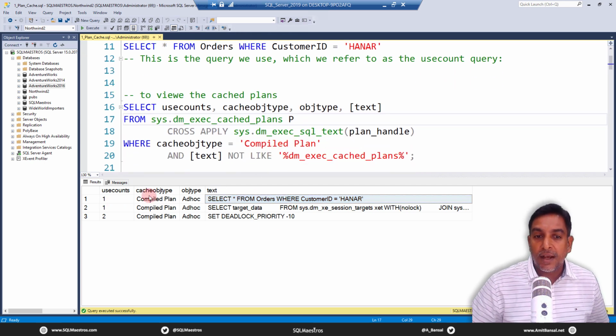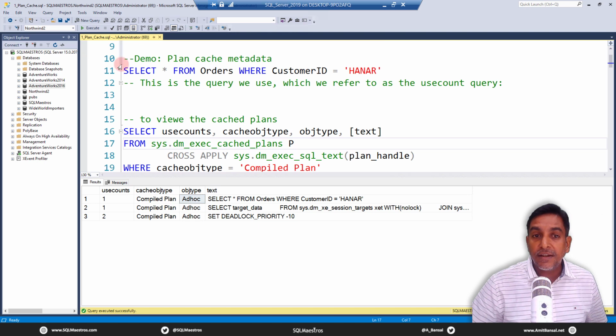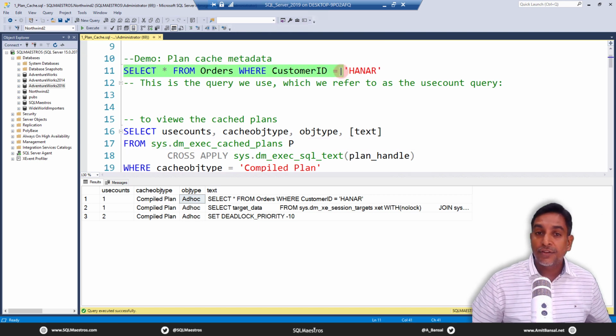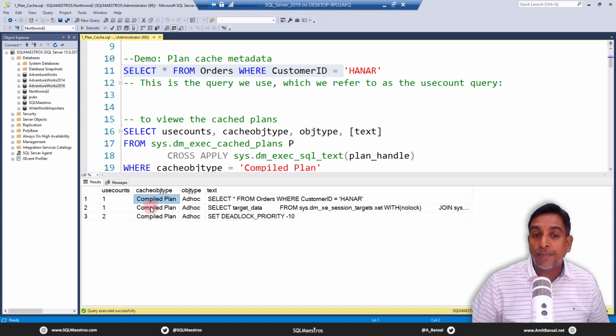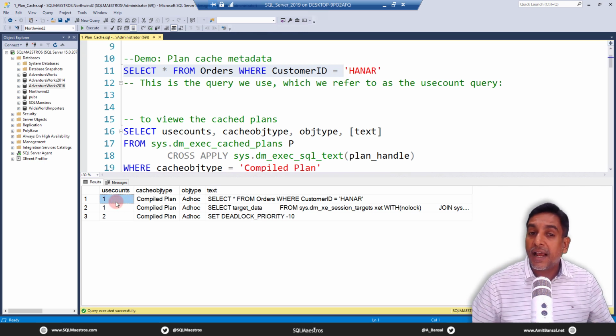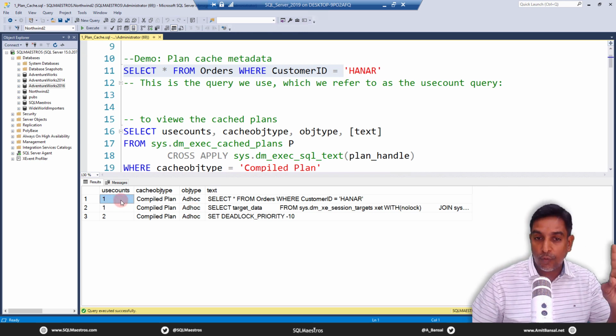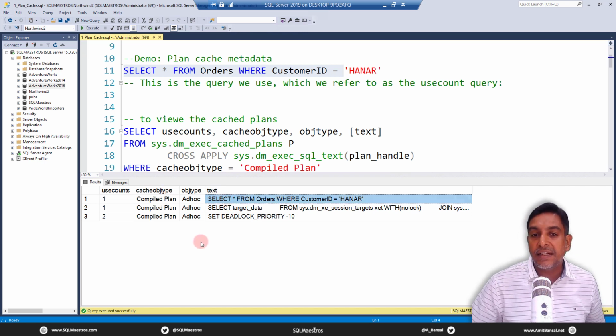So we have the cache object type. It says compiled plan. We have the object type, which is ad hoc. So what you see here is an ad hoc query, right? This is not a stored procedure or something. This is simply an ad hoc query. Now, the object type says ad hoc query and the cache object type says compiled plan, simply because this is a plan that was compiled. Use count: how many times has this plan been used? Once. There are other attributes also which I have omitted, and this is the text.